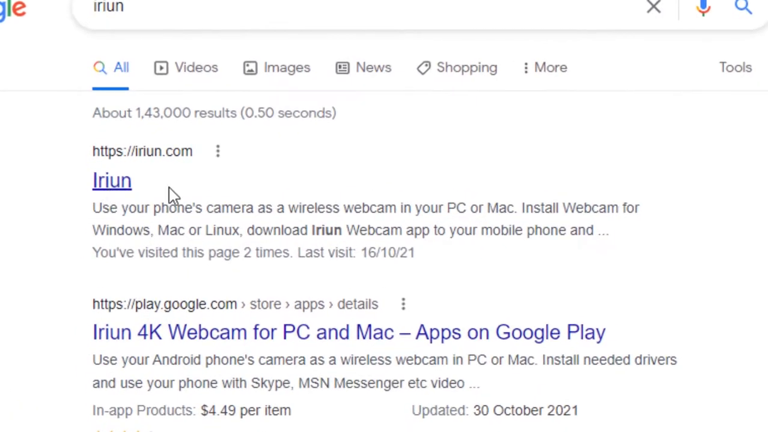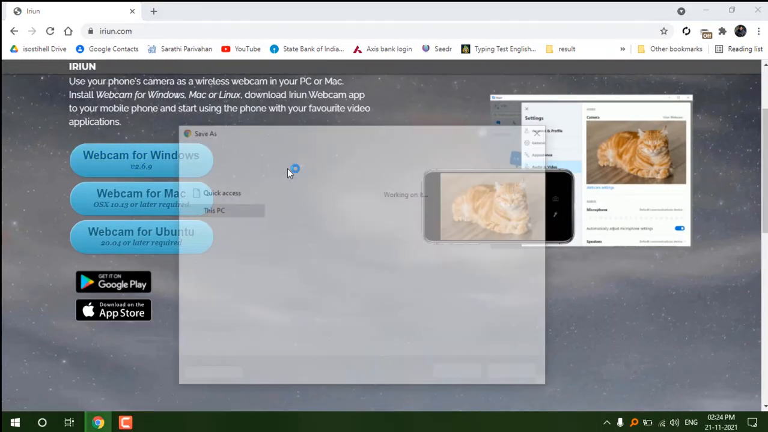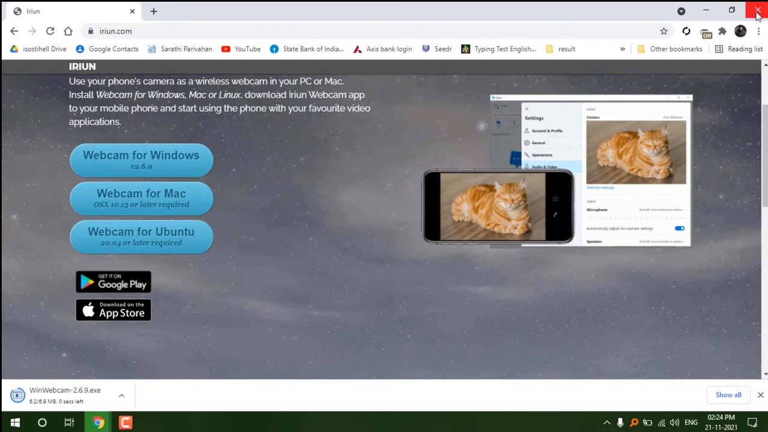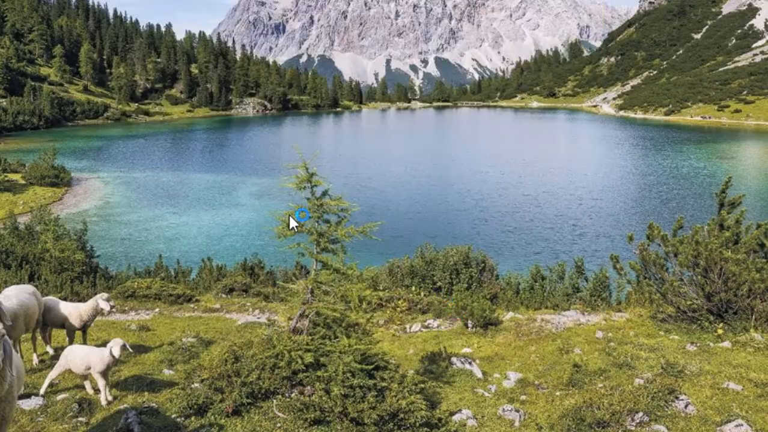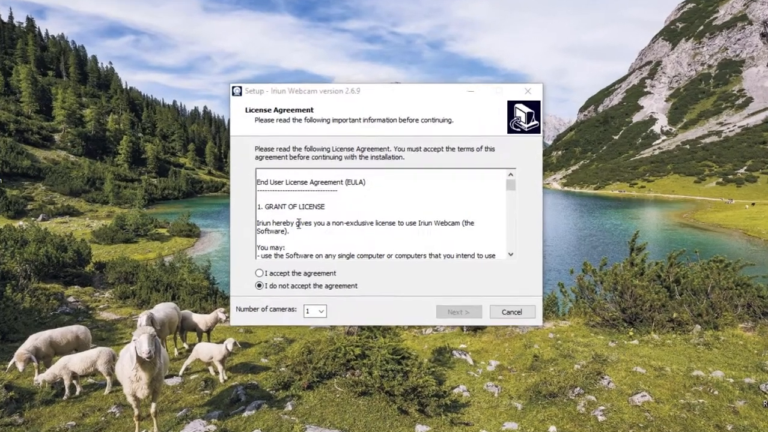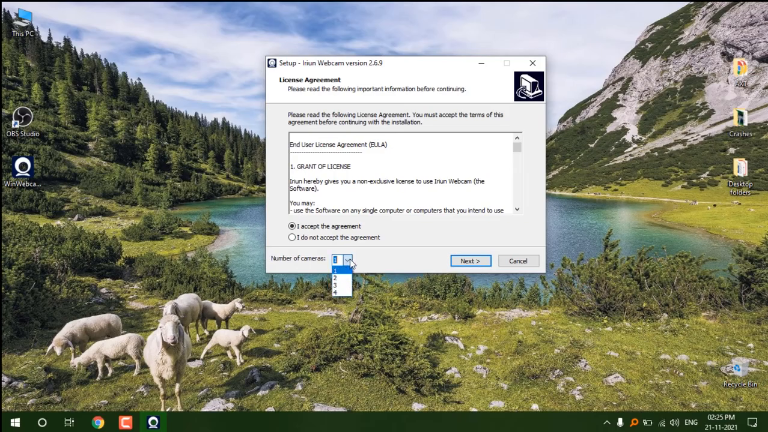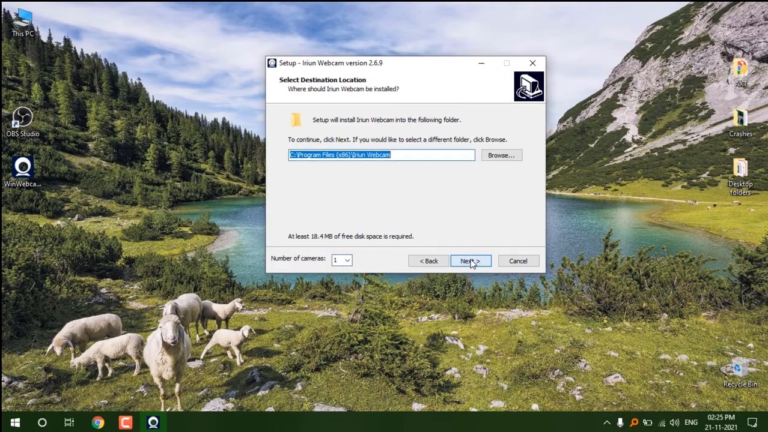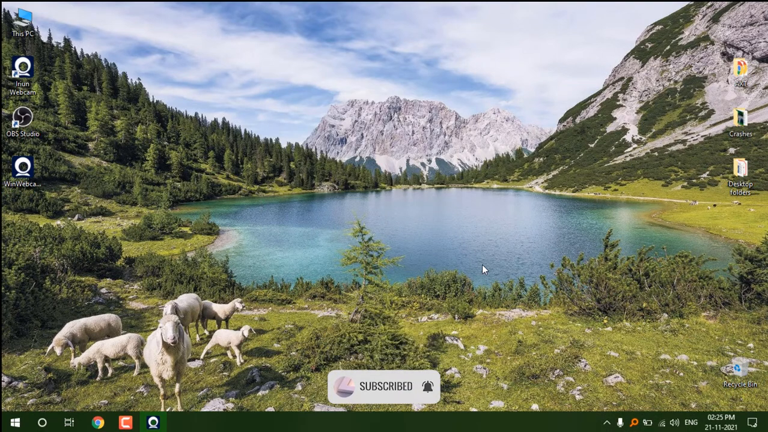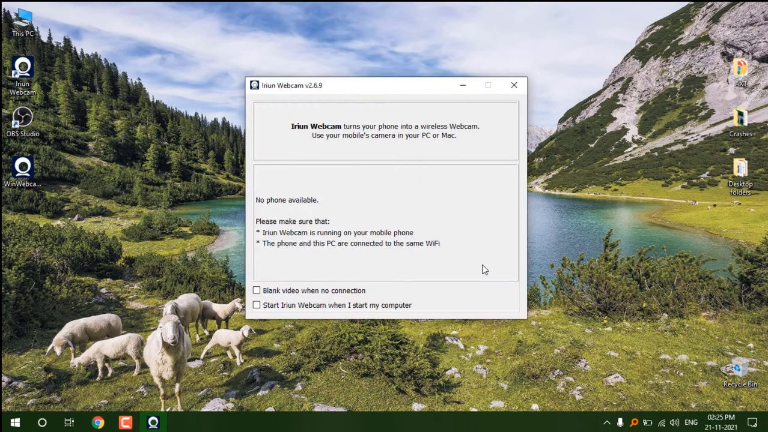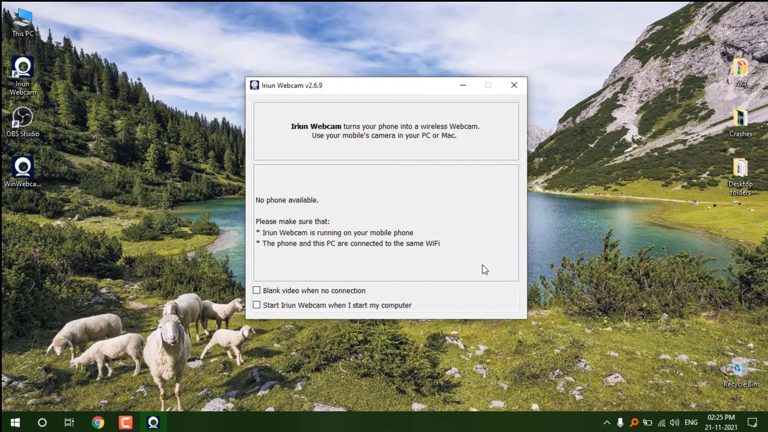Go to this site, iRuin webcam for Windows, download it, save it. Once you get it, install it, run it. I had already installed one, so I'm trying to install it again. A number of cameras you can select. I selected one. Next, install, run. So as you can see, it is connected on your laptop, on your computer.